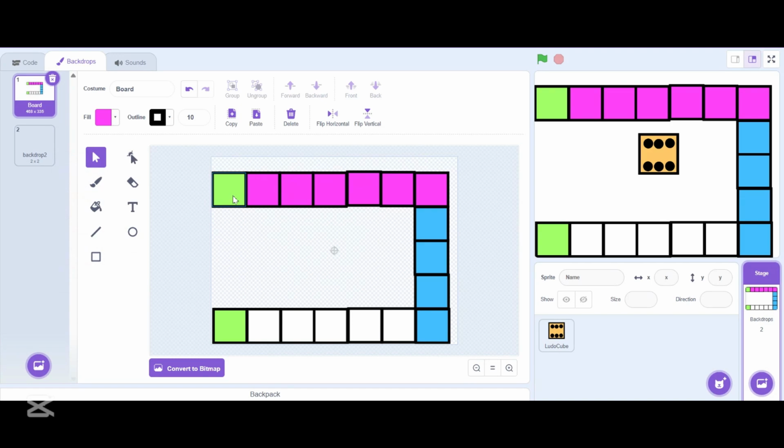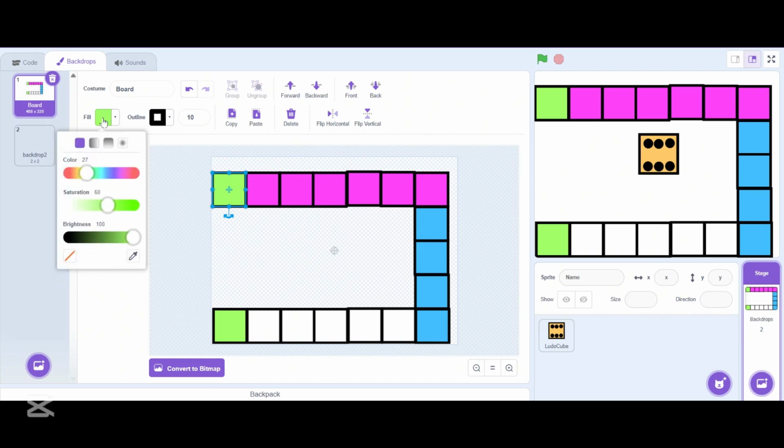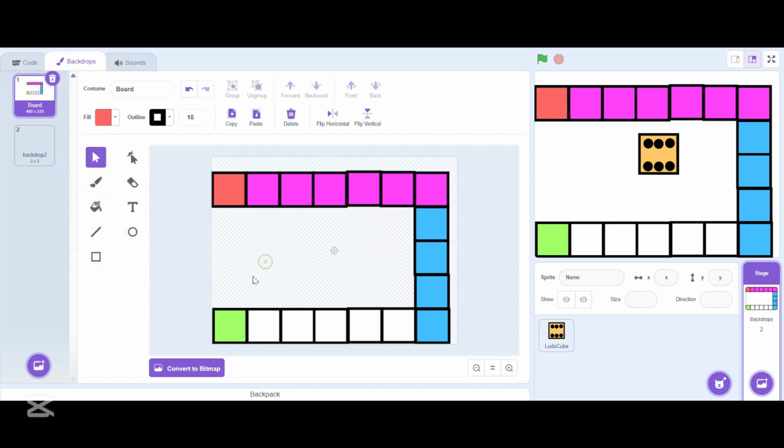And next, this is the last box, so we need to check the color of the last box. Let's make it a red one, this color, yeah. So the first box will be green and the bottom boxes will be white, and next the boxes that go upward will be blue, and the boxes that go on the top will be purple, and the last box will be red.